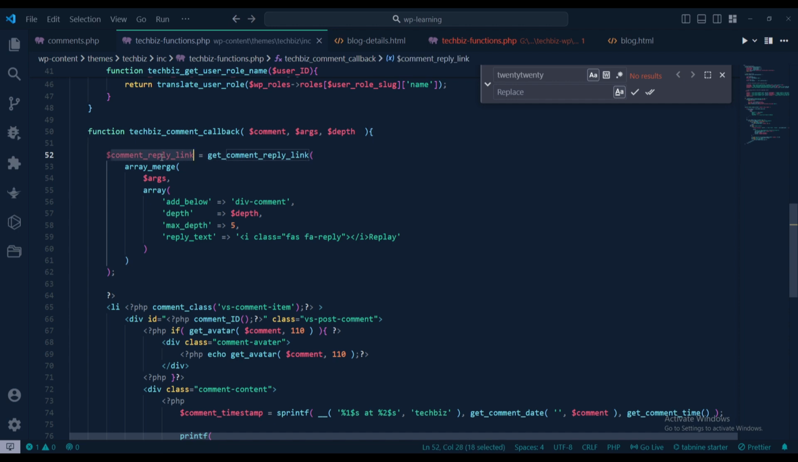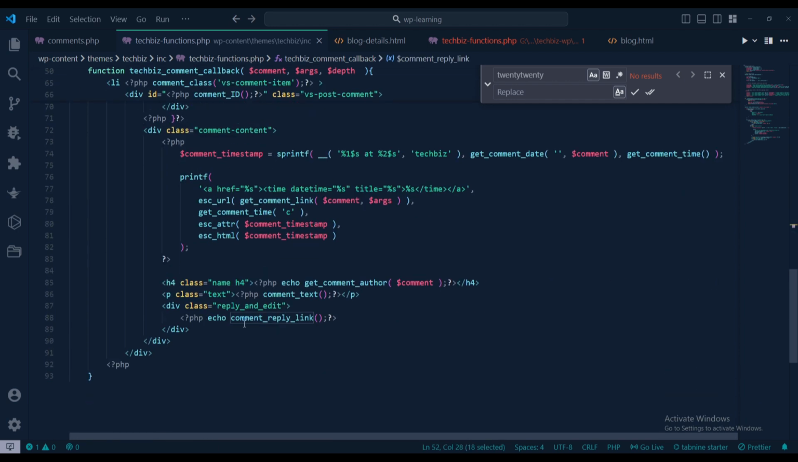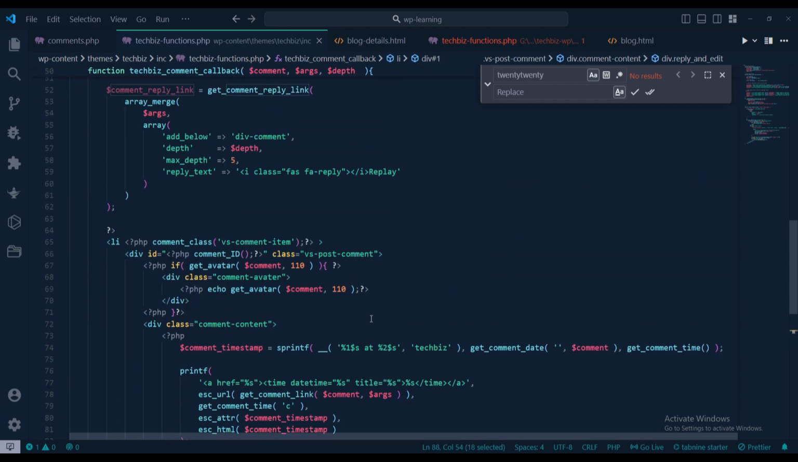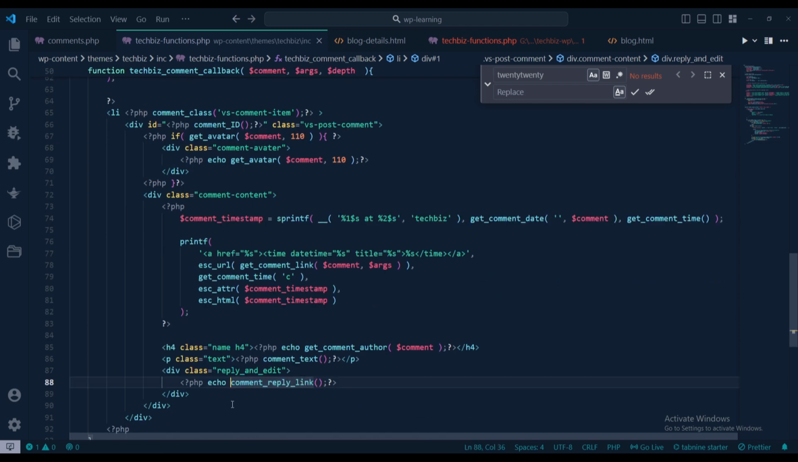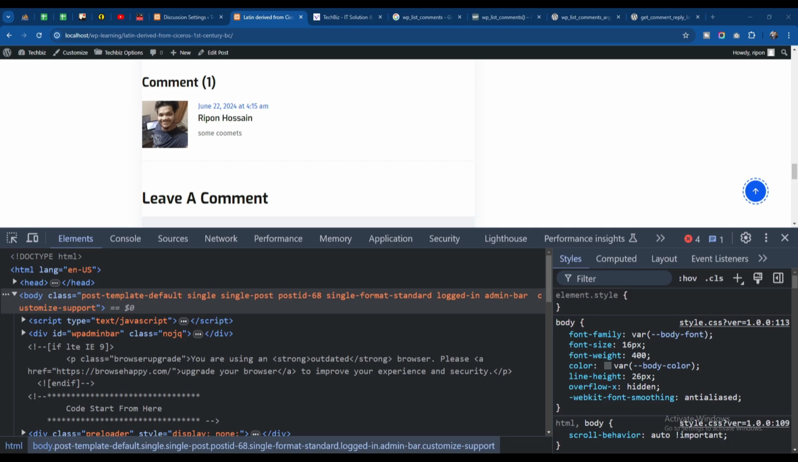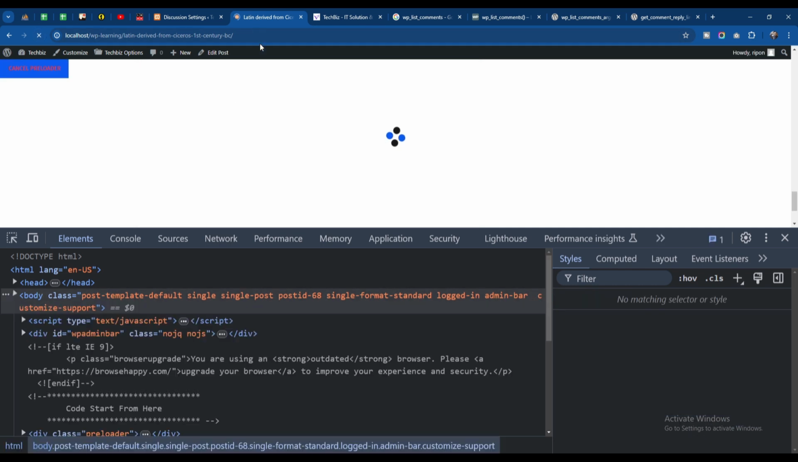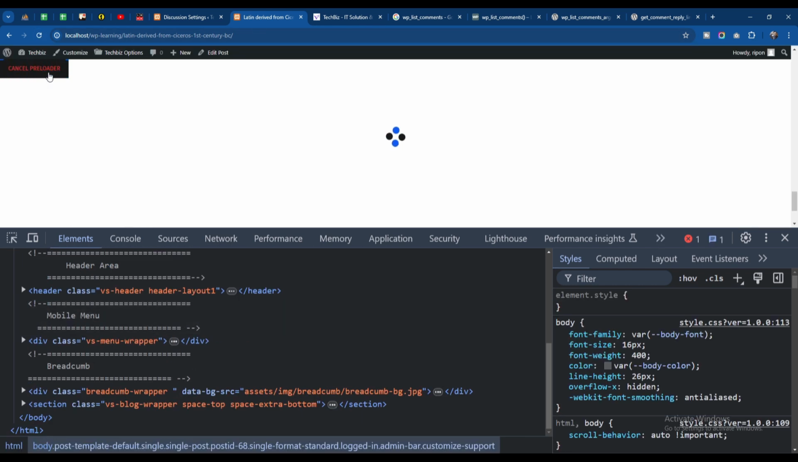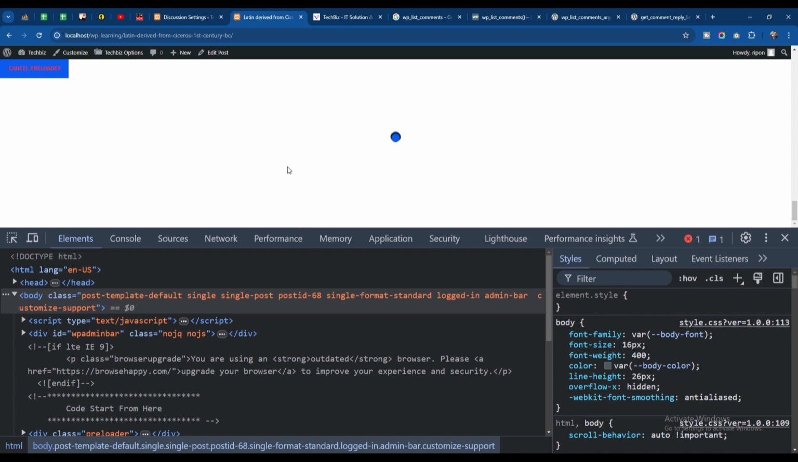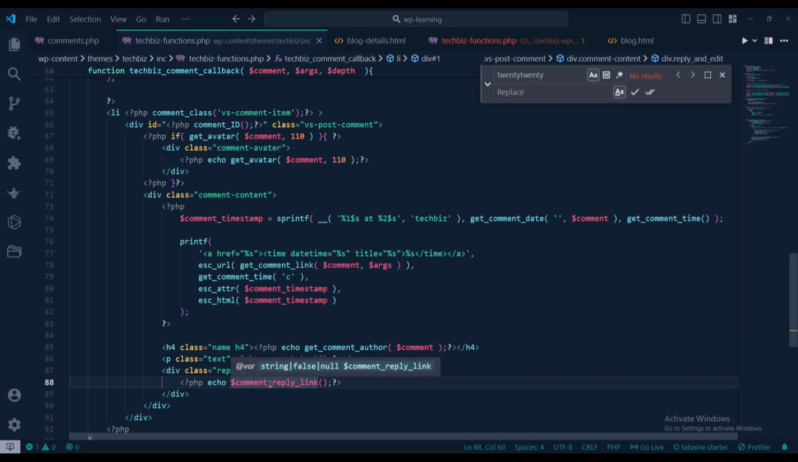Now if I go here for the comment replay link, I need to make it a variable here. So if I echo it and give a refresh, then again we are having some error. Again we are seeing an error, and this error is coming from here. The comment replay, this is a variable, not a function.